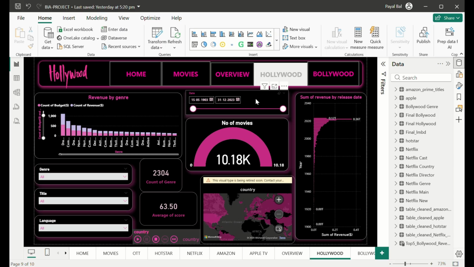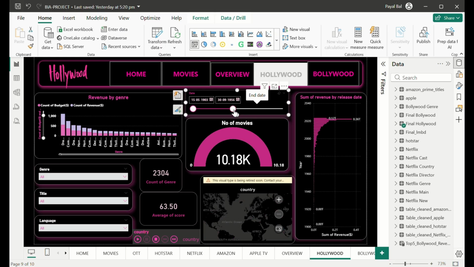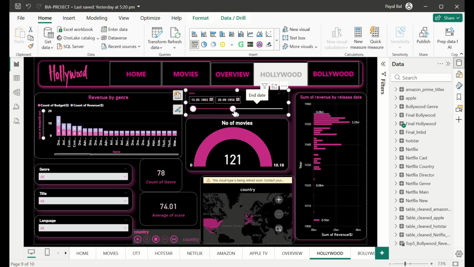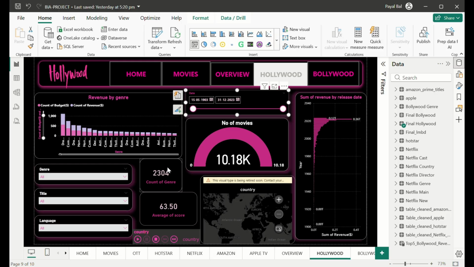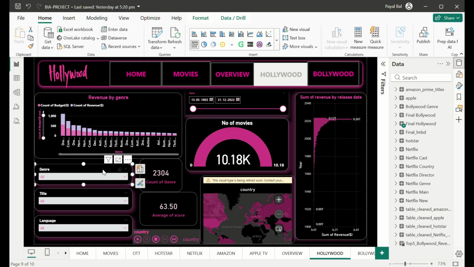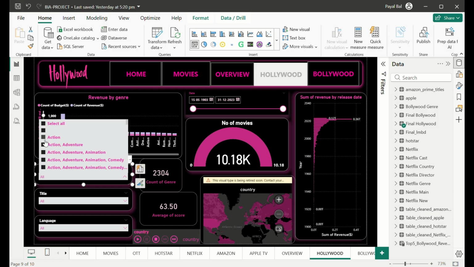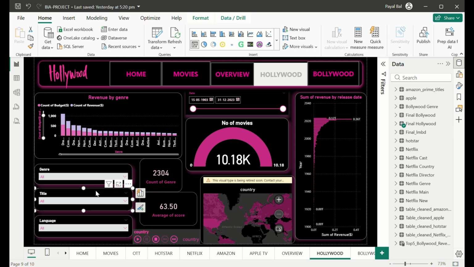We have this date slicer where you can adjust this and look at the required changes. And we also have the count of genre, the genre slicer where you can select what you require. Suppose if I select action, I see the necessary changes happening. Then we also have the title slicer and the language slicer. And apart from this, we also have the play axis. Let's play this axis and look at the necessary changes, which is for country.